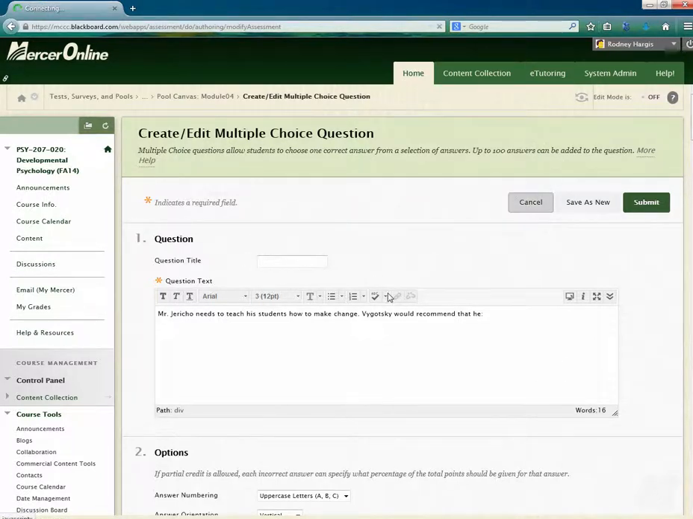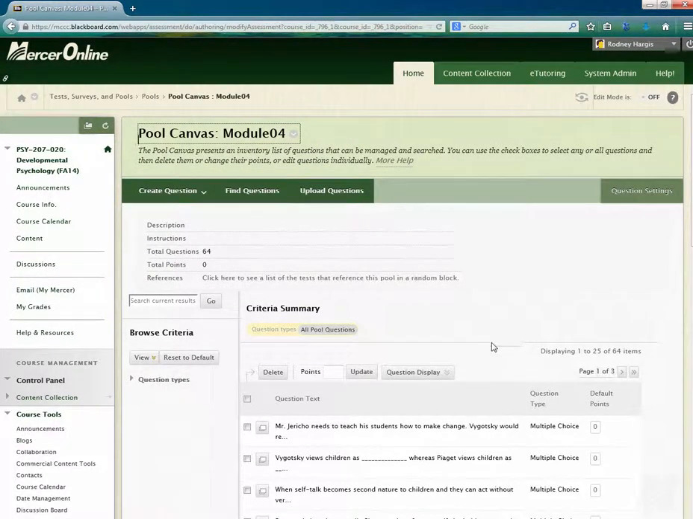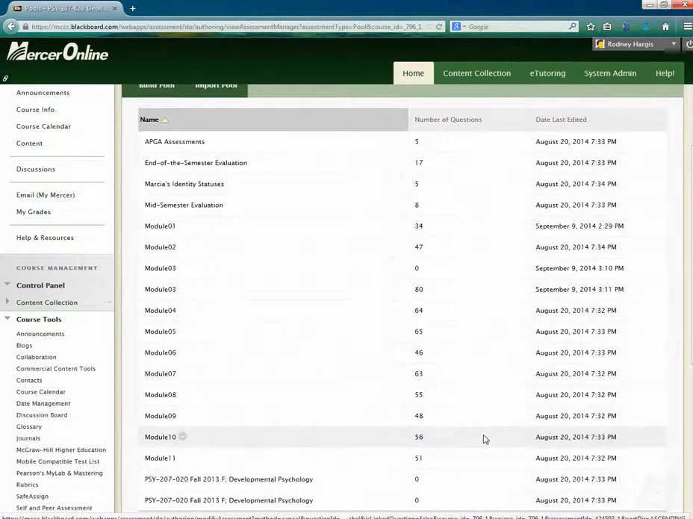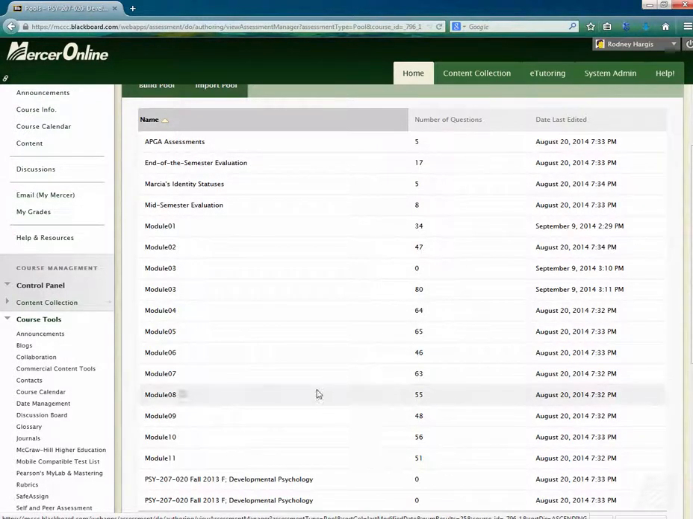So we have two options here. We could either go in and edit every single question in this question pool, which is 64 in this pool, and if we come back out to the pools level, you will see that there are a bunch of questions in this course, and I don't feel like editing every single one of those questions. So here is a way that we can keep from having to do that.